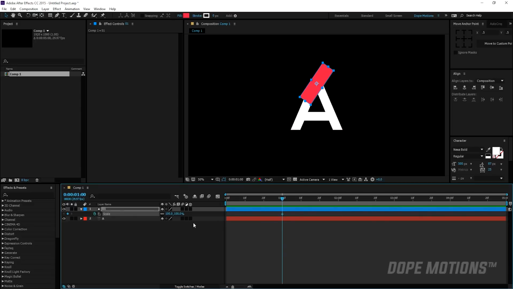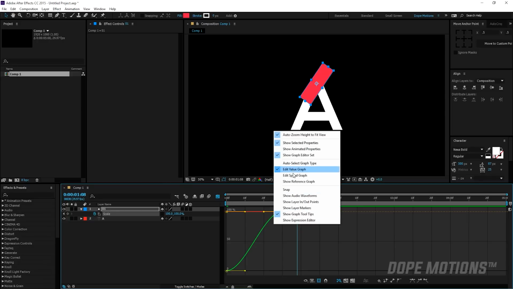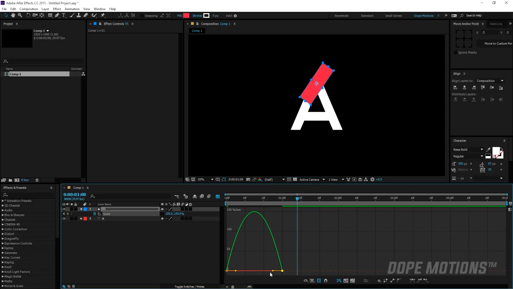Create a keyframe by hitting on the stopwatch, go to 0 and unlink this first of all and set the X properties to 0. So now we have something like that. So you can select the keyframe and hit F9 to ease it. Go to the graph editor and let's go to the edit speed graph and drag this. Select this point and drag this like so and create kind of a peak.